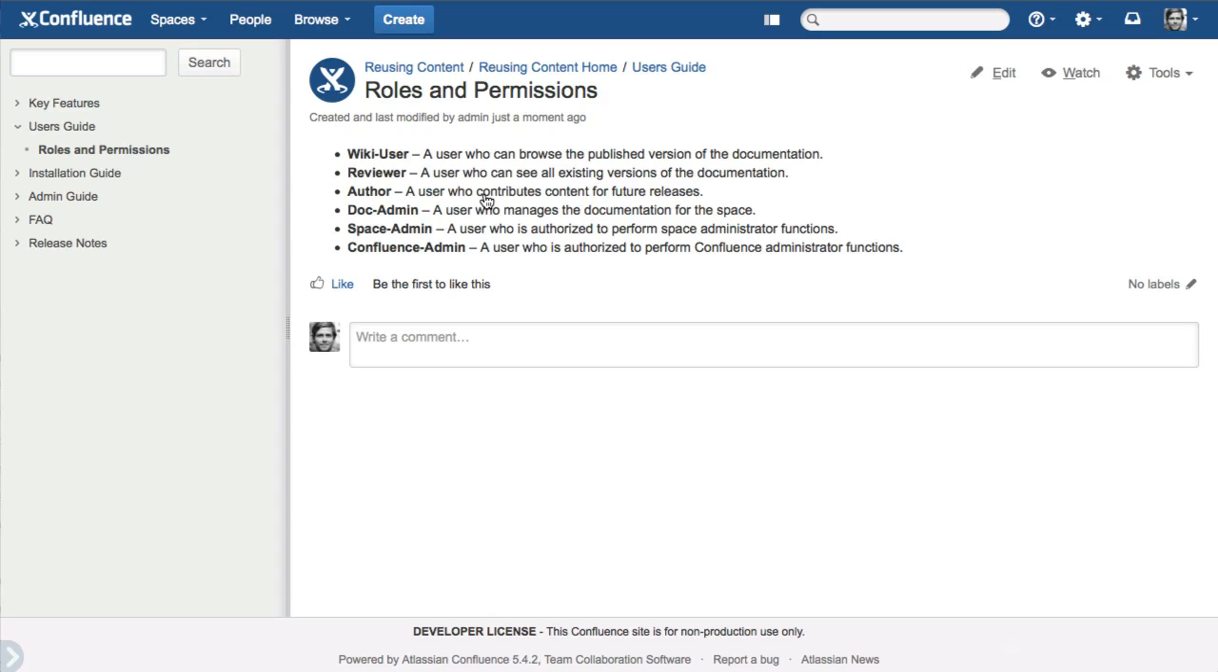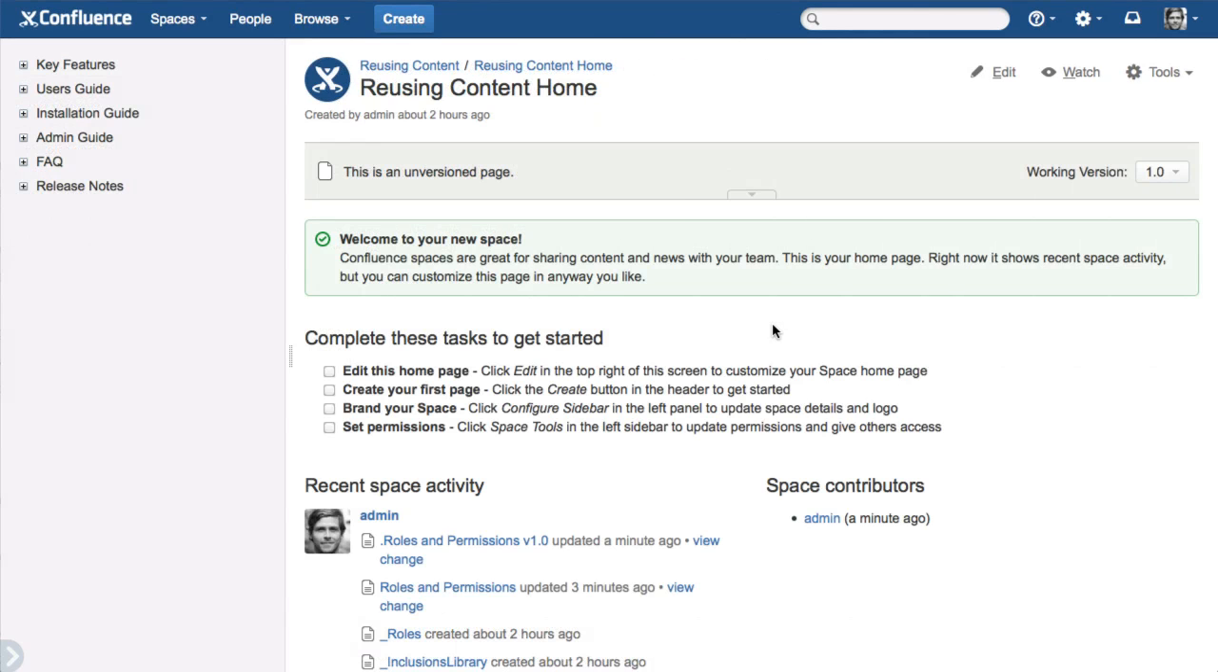Let's activate Scroll Versions and see what additional functionality it offers. This is the same space as before, with Scroll Versions enabled, as you can see from the page info panel. We've already created an inclusions library and a page entitled Roles. Now, Scroll Versions gives us additional options. As you can see, the inclusions library is hidden from our users by default.